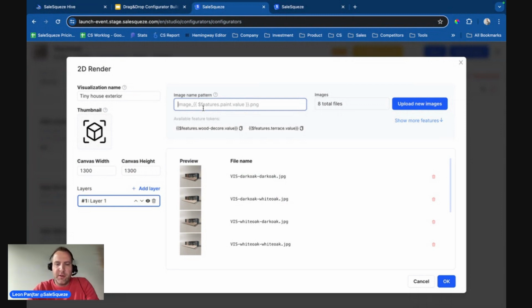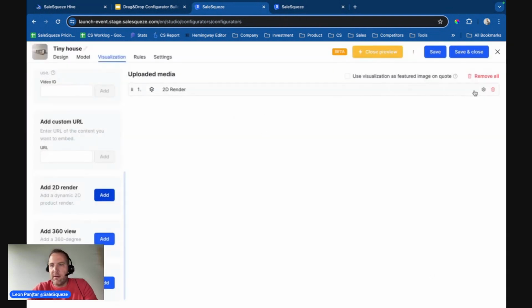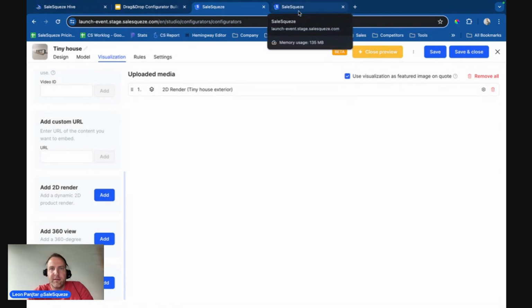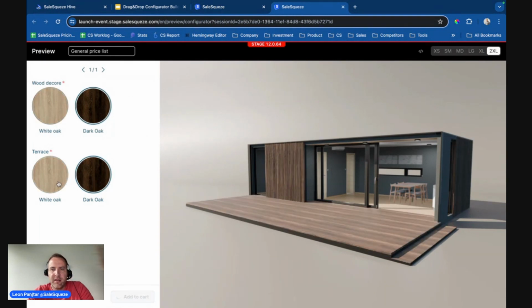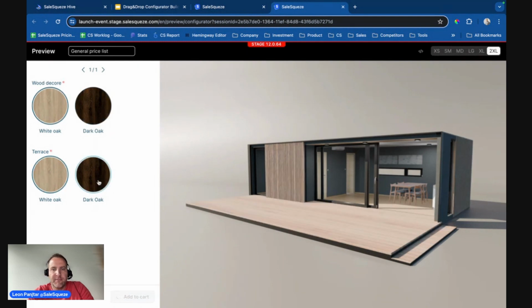So the last part that we need to do is just create a naming convention for the images. So like this. And the visualization part is done. So let's return back to the product preview. So you can see now that the product preview is already loaded, and when I start switching around, our visualization engine is gonna display the correct version of the image based on the user selection.